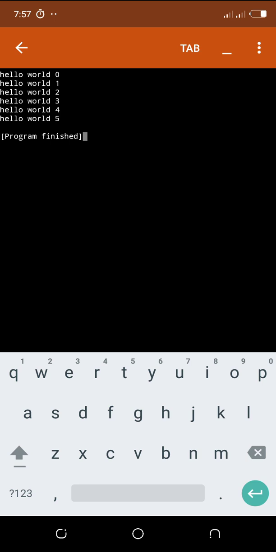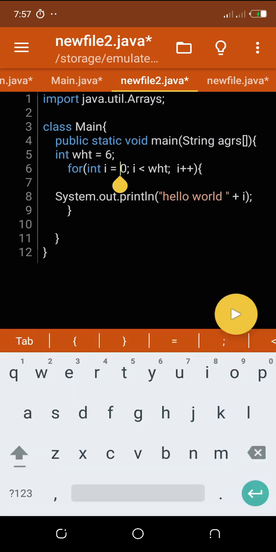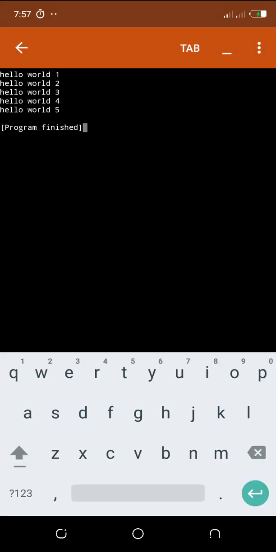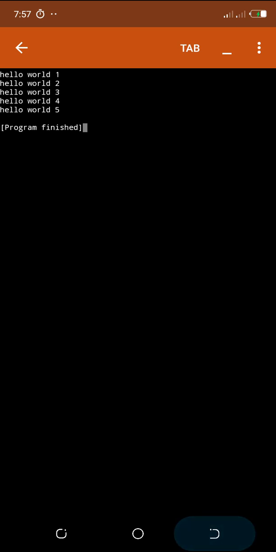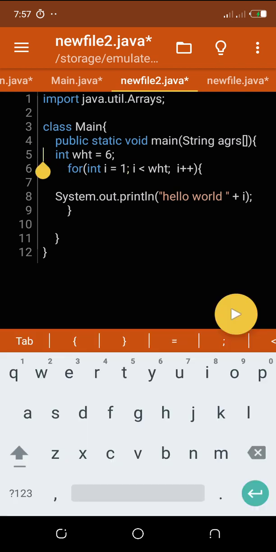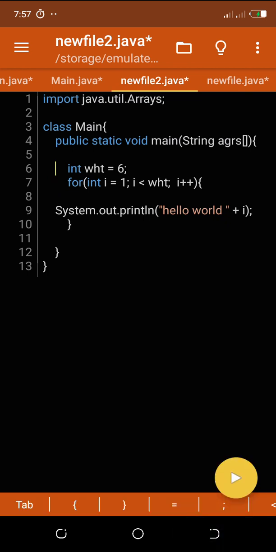So this demonstrates the index. The first hello world is at index 0, because when we declare the counter variable which is i, we set it to 0. If we want it to start from 1, we'll just say 1. So it's going to be 1, 2, 3, 4, 5. This is what they ask you to do actually. The structure of a for loop is very simple. So over to the next question.